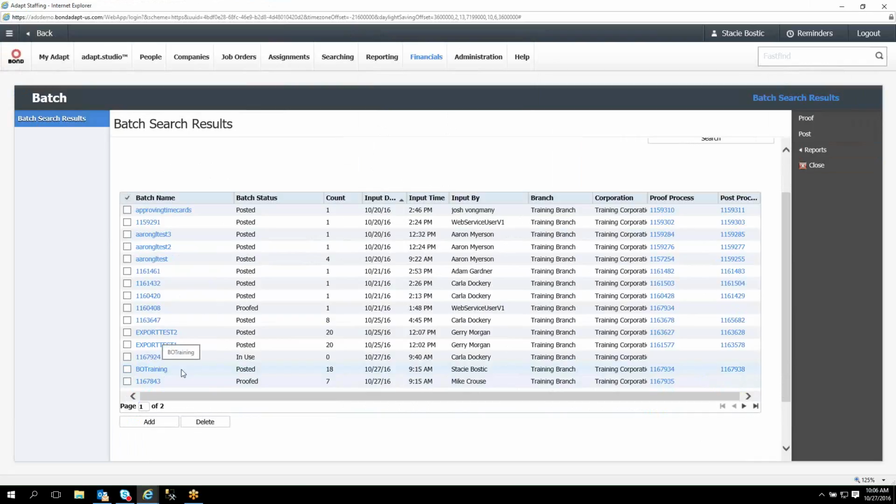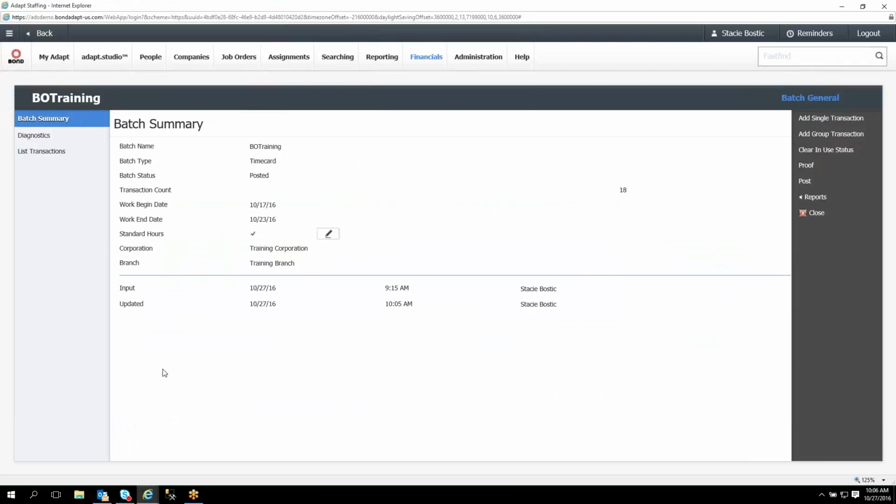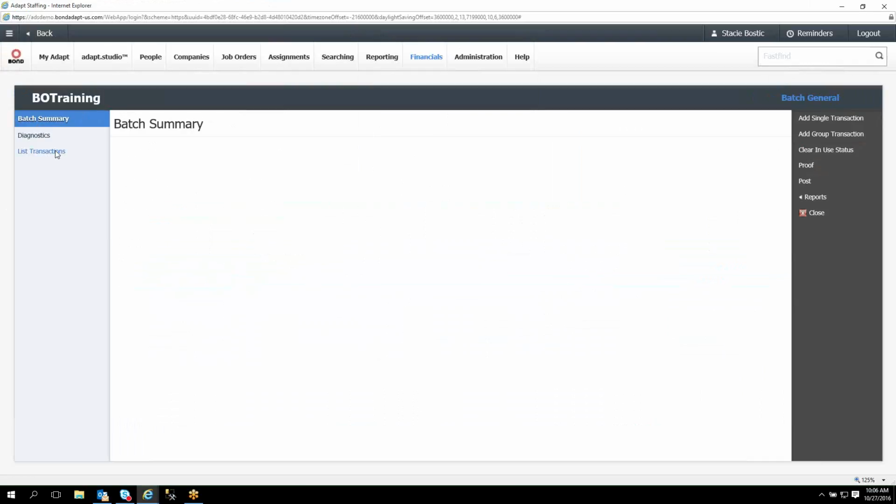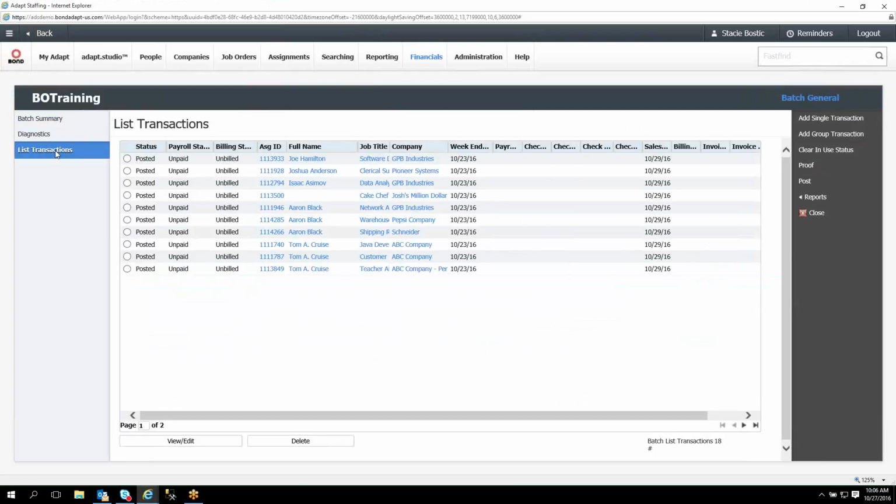So first of all, let's click on the batch name to take us into the batch. And let's go to list transactions on the left. So what happens to the time cards is they move from a proofed status to a selected for posting to a posted. So the only reason you would ever see a time card in a selected for proofing or a selected for posting status is if they got stuck, like the queue service on the server went down, or there's some sort of data issue that's causing it to get hung up, or something like that.